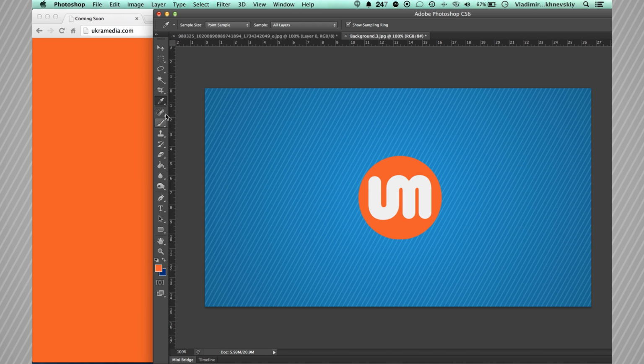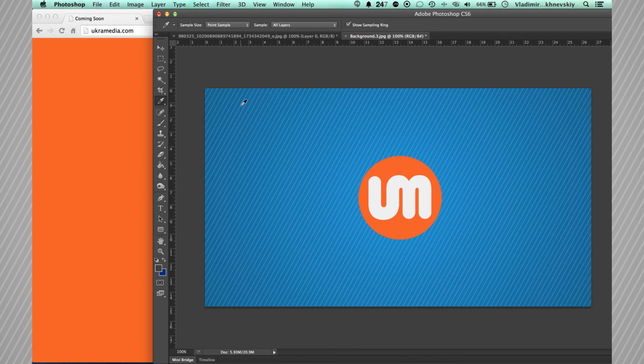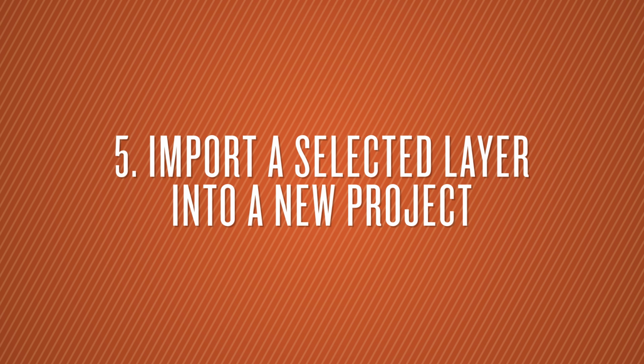Now, if you click on this tool and you don't hold and drag over, this is what's going to happen. Let's say you click on the tool and it'll take you to the website. So you don't want to do that. Anyway, that's our tip number 4. I hope it helped. And tip number 5 is how to import a selected layer into a new project.